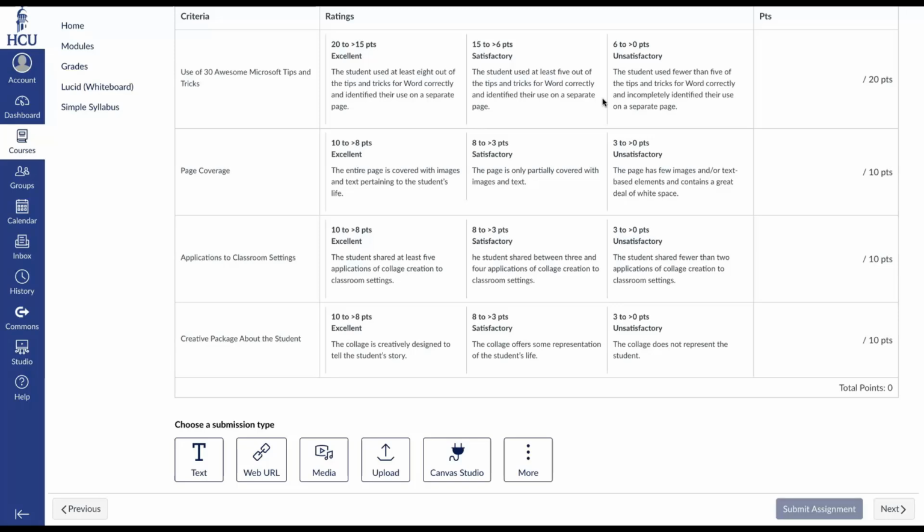Please carefully review the criteria listed in the rubric before beginning this assignment in order that you can proceed with the end in mind and complete this assignment with excellence.